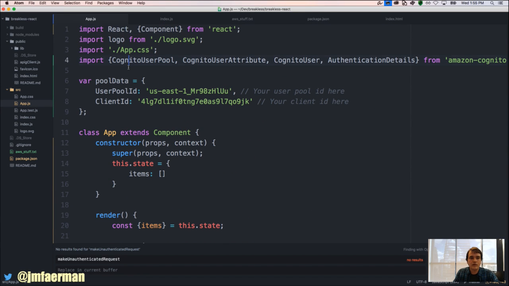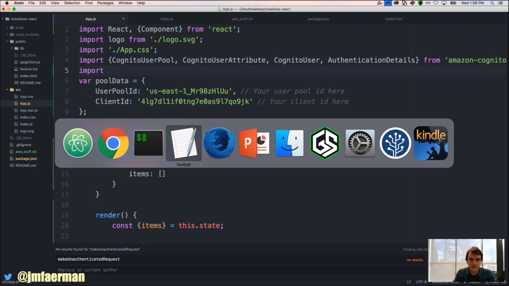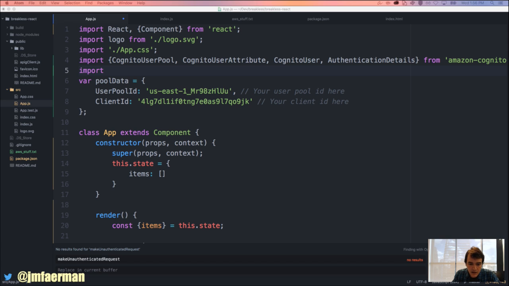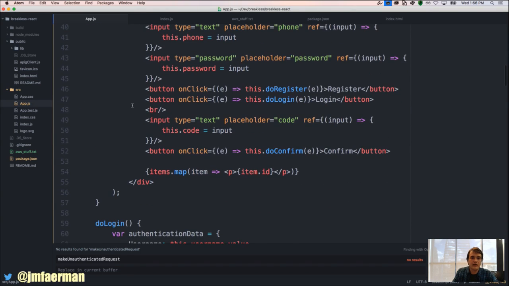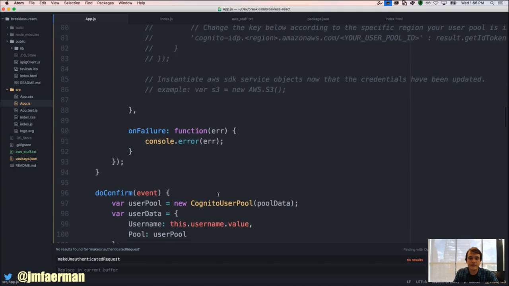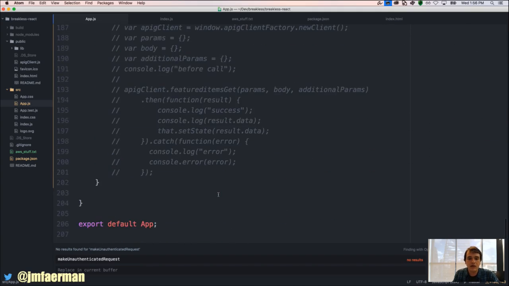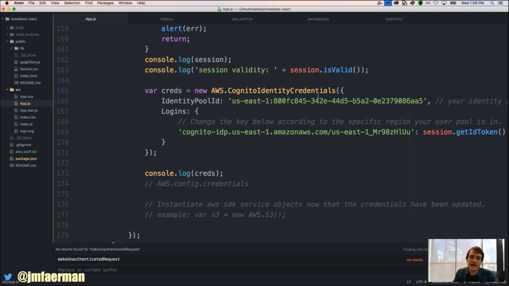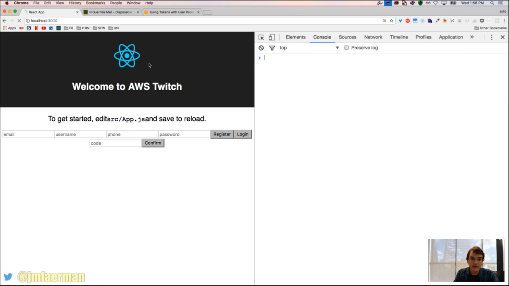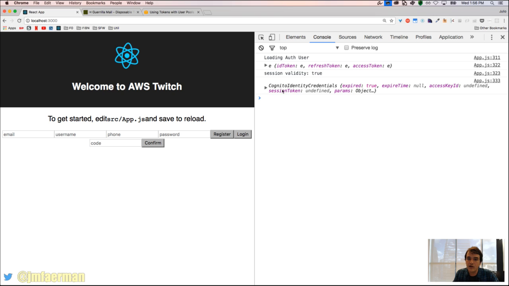So I believe the right syntax would be import. Let's see if I have it somewhere else. I have, it's like this. Import AWS from AWS SDK, and this should give us credentials on our login method. So AWS Cognito identity credentials work, this is a class from the AWS SDK. We are now leaving the Cognito identity SDK so that we have Cognito identities.